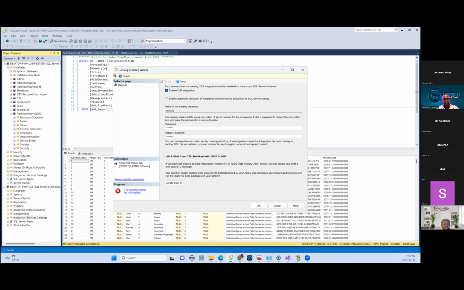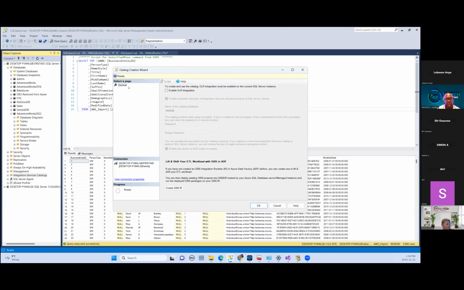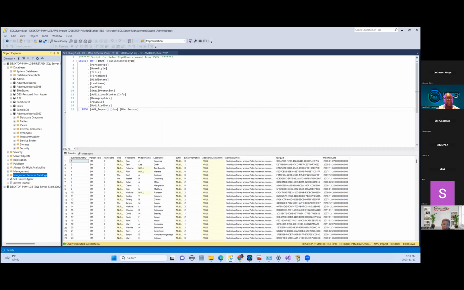But can you cancel this and create the Integration Services catalog on 2019? 2022. That's 2022. Okay. Create catalog. Yeah. Enable that. And password. Password 1. Okay. All right. Oh, okay, great, it did work. So then you can go back to your Visual Studio and deploy.